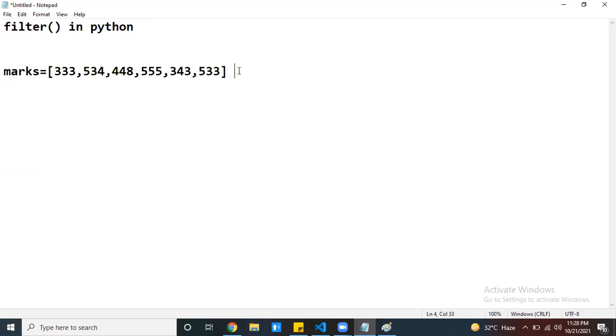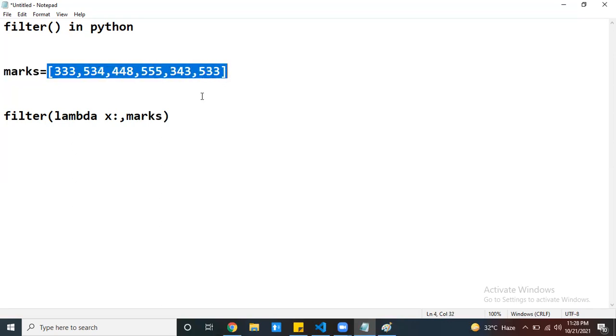That's my requirement. So how can we filter the data from the list of elements? In Python there is one predefined function, that is filter. My filter takes one callback function as an argument. That function is your wish, maybe it's an anonymous function or it's a named function. My second argument is the input list, the input marks.